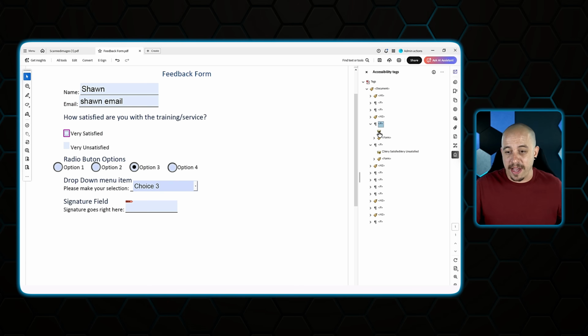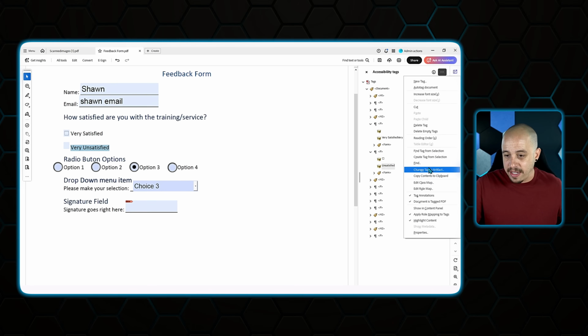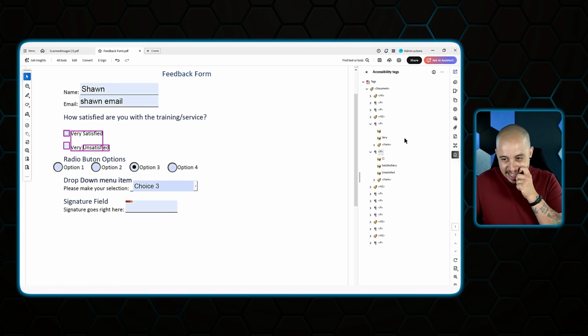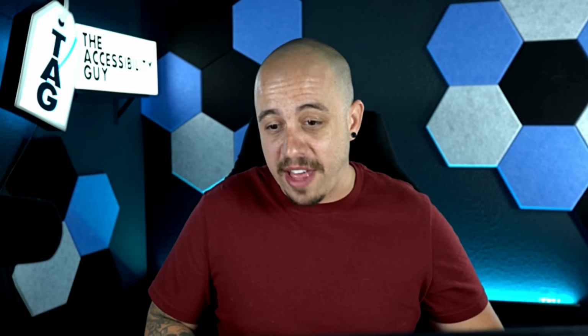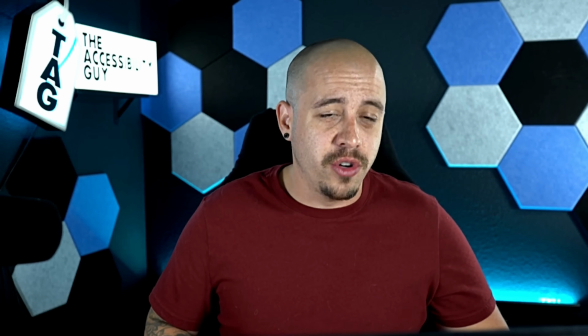I'm gonna go into my tags panel. We're gonna select very satisfied and we'll go to the options button and do create tag from selection. And now we need to do the same thing, very unsatisfied, and create tag from selection. Now it appears that it's grabbing words from the other one. So this is all messed up now. I don't want to completely derail the video though because of that, but just know that developer checkbox could cause some trouble whenever we take it over into PDF.